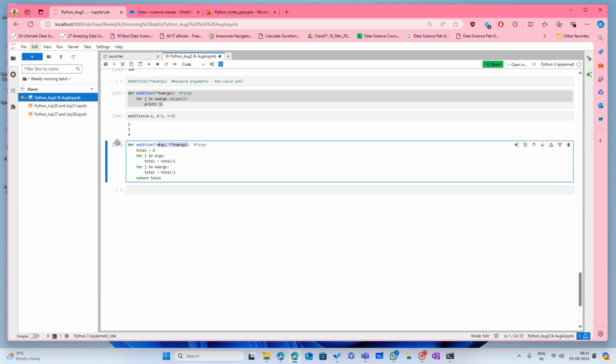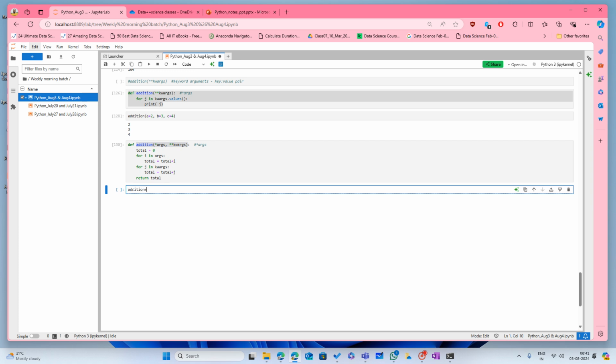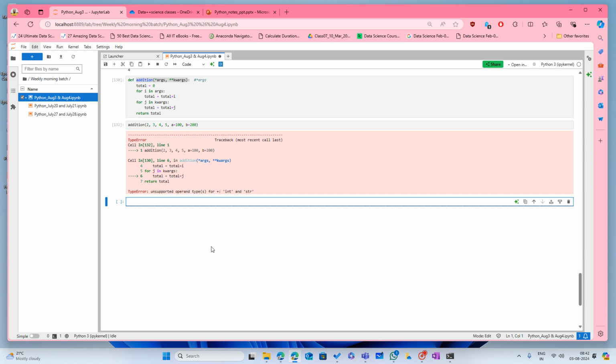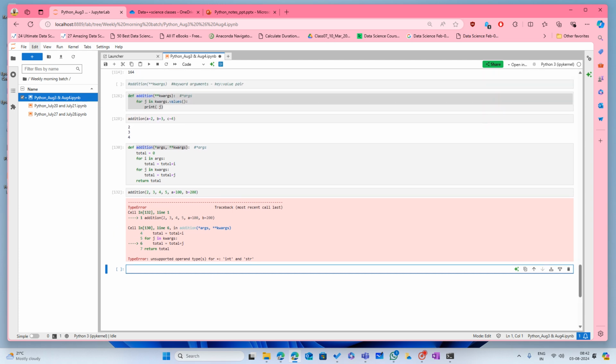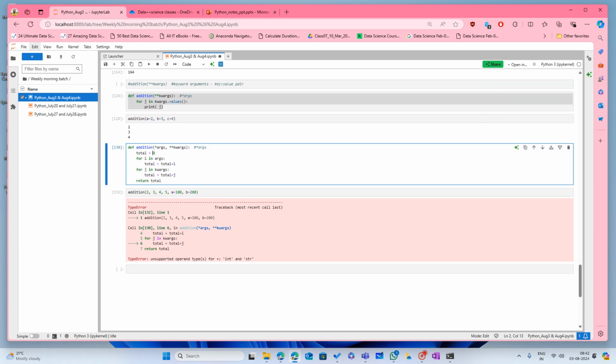what will happen. If I want to call this addition again, addition of 2, 3, 4, 5, now I am going to define a is equal to 6, b is equal to 7, or maybe let's go to that 100 and 200 example. These are my numbers I want to add. What happened was, if you accepted this value as number, which is fine up until this point, here it is fine.